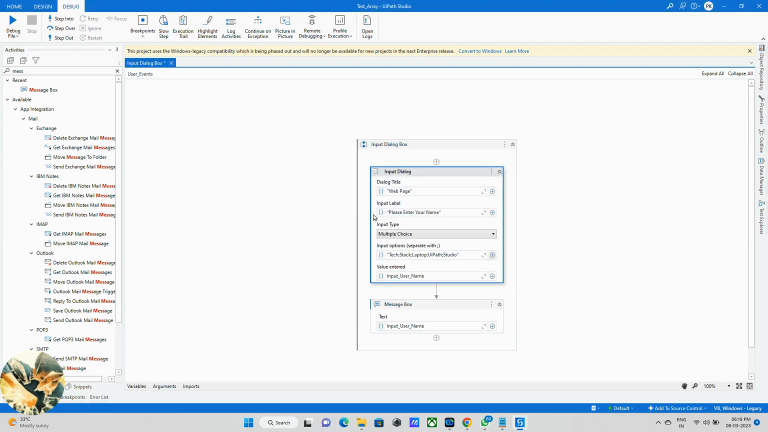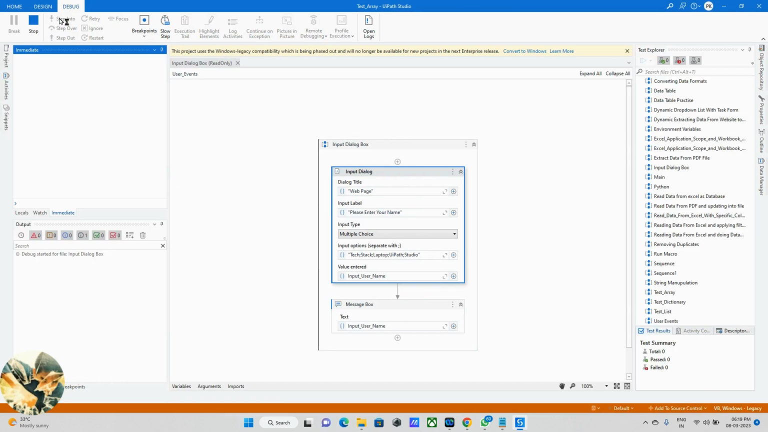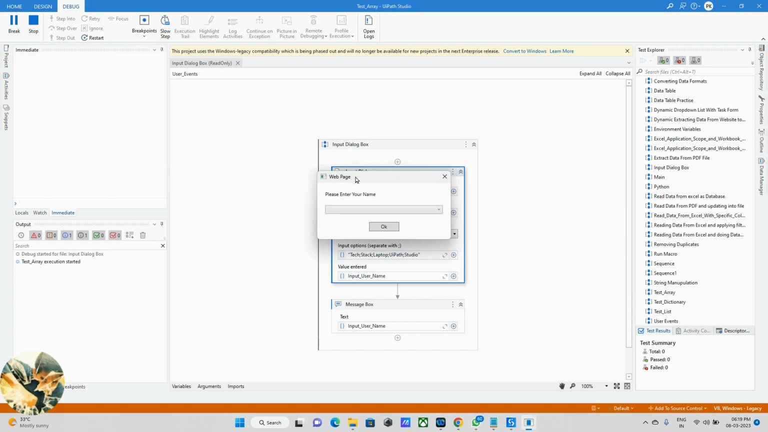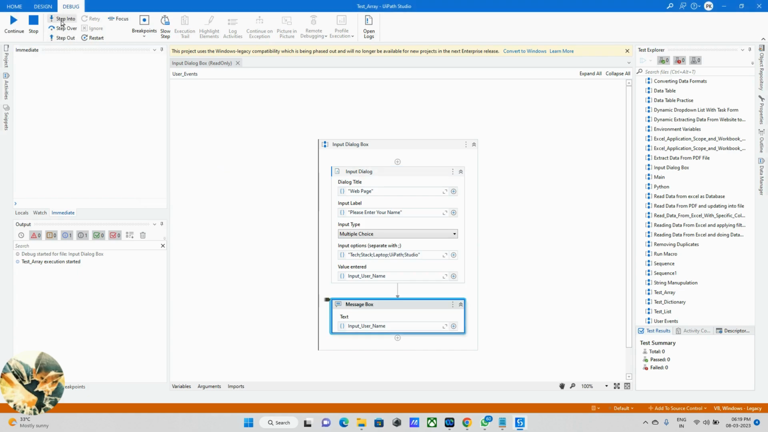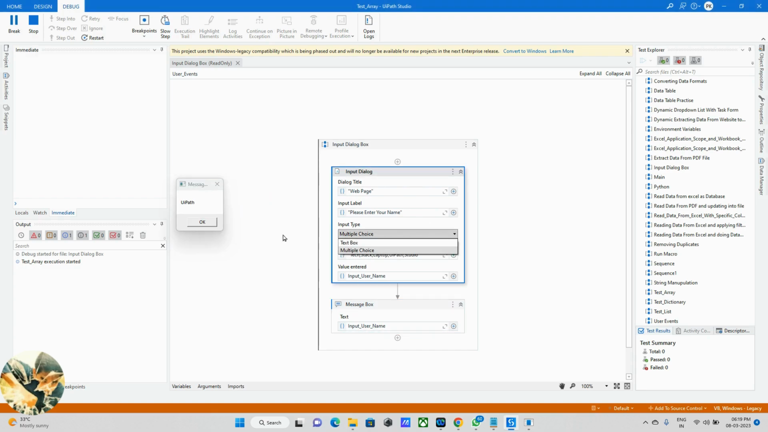Just click on this. Okay, now I will run this. Here it will ask, please enter your name, web page. We can modify this as needed, not a problem. As of now, I will take UiPath, and when I run this, we can see the output UiPath. So this is a way we can use a text box directly, or we can provide multiple choice. Based on the user requirements, we can provide the input dialog box.